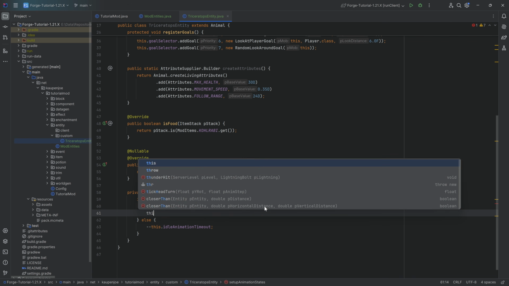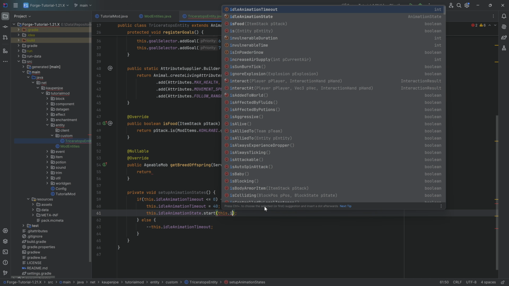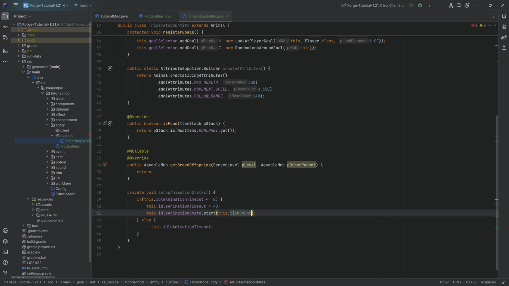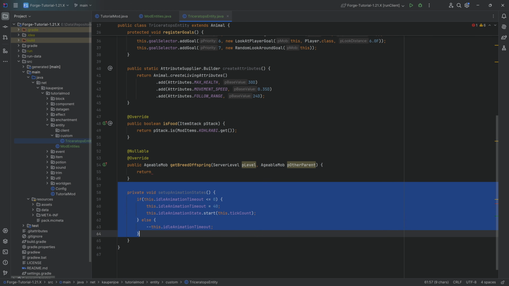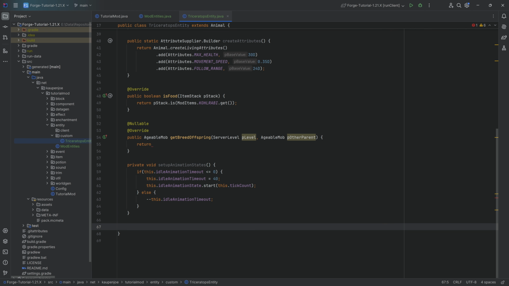And then when this is the case, we're going to say this.idleAnimationState.start(this.tickCount). Not tick, but tickCount. There you go. So that is the setupAnimationStates method, where we're basically making sure that the idle animation is going to start at the same time every time. So it's going to properly display.